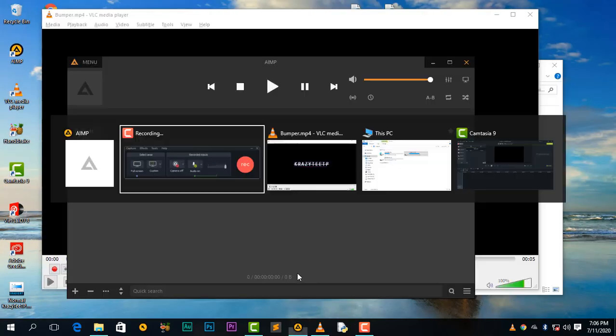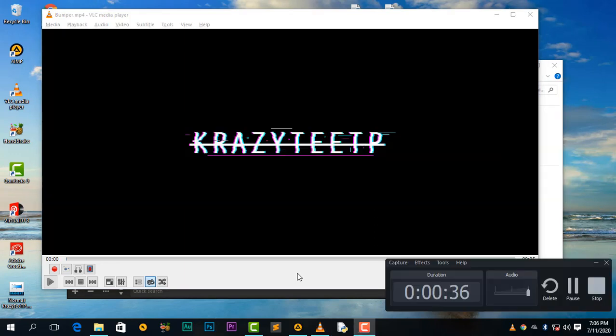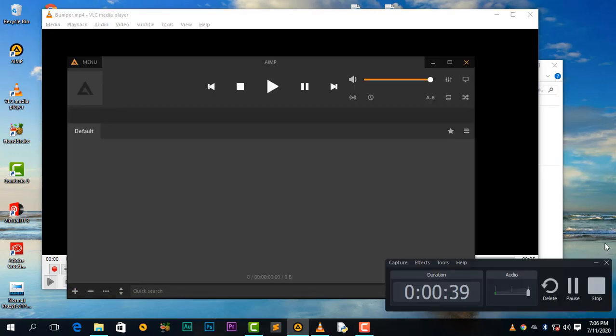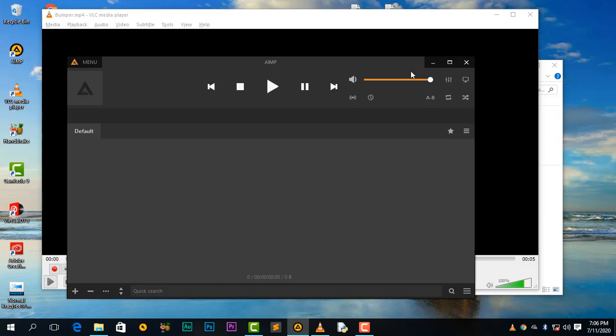And the other way is you can hold down the Alt key, then hit Tab. In that way you can switch around the applications that are open on your desktop.